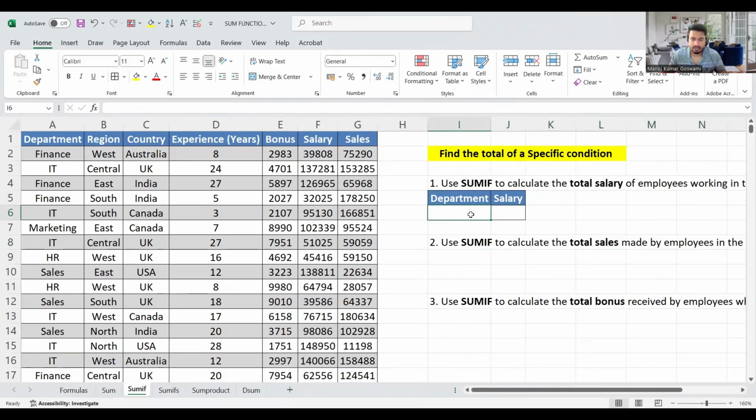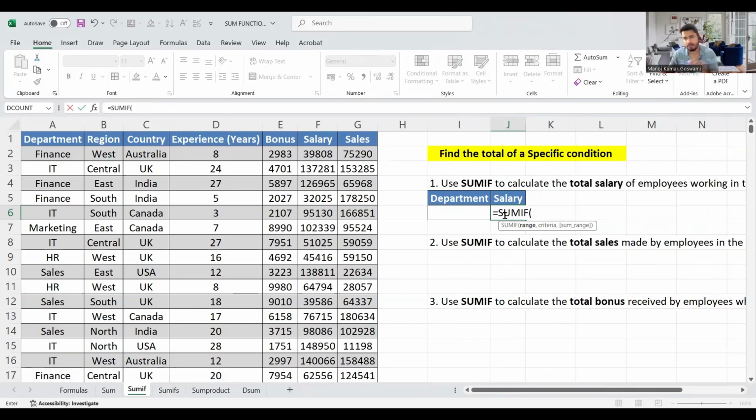Now suppose if I write the name of any department, I will get its salary very easily. So how to do it? Equal to, type the formula sumif. Now start the bracket. Now the important thing here is, you can see there is a range, criteria, and sum range. It is very important.